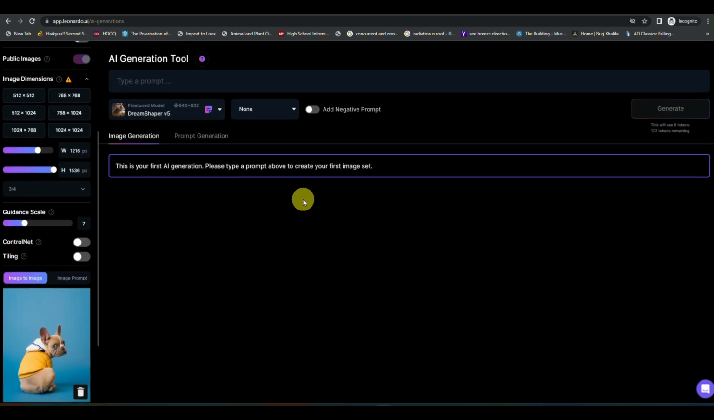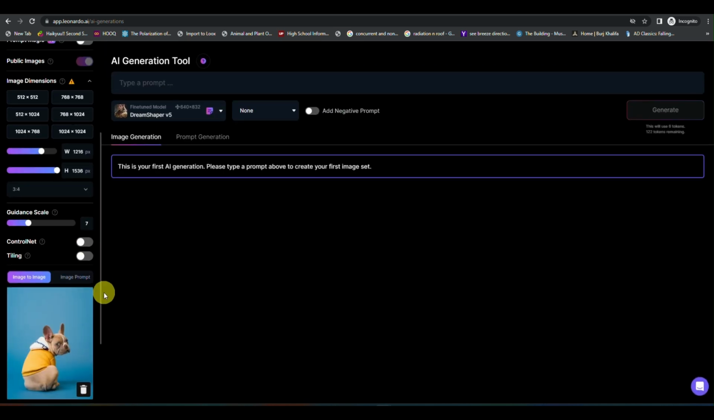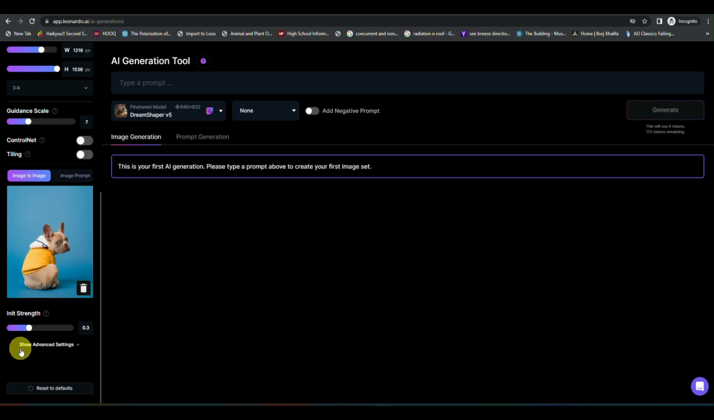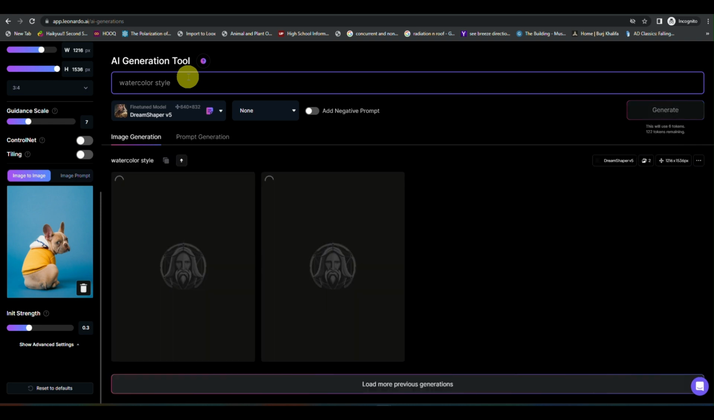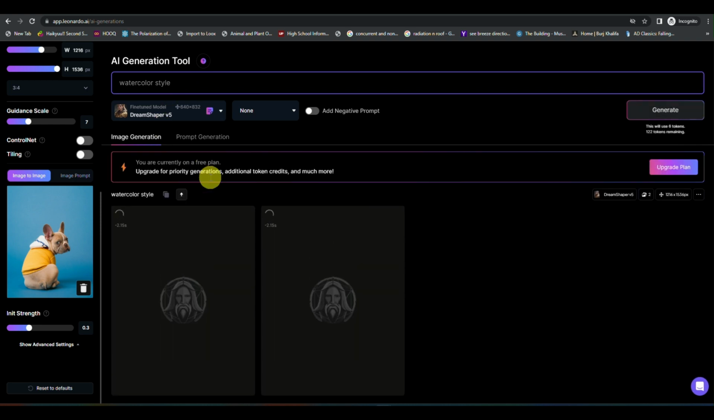So from here, now that you have the image in your image-to-image prompt, what you can do is just write the prompt that you want, or how you'd like to describe the image that you want to generate with the AI tool. For example, you want the image to have a watercolor style or watercolor effects. Here you just click on generate and it will generate images of what you are looking for.